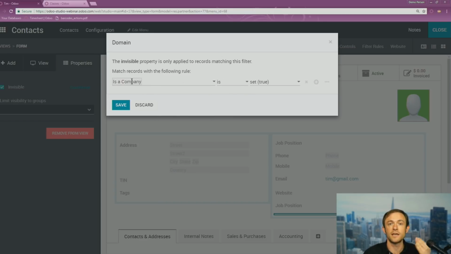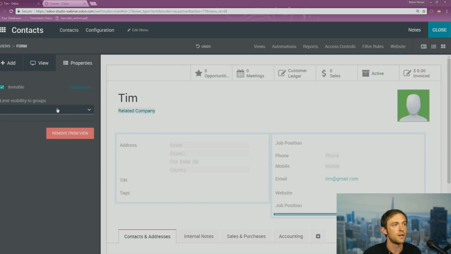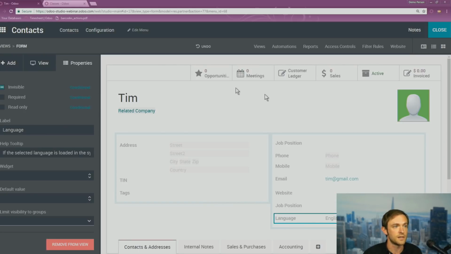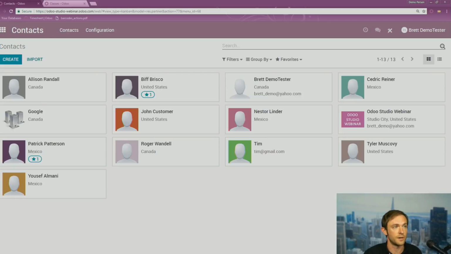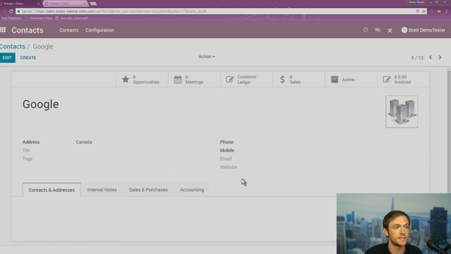You're basically taking a particular criteria and you're choosing whether it's true or not true, contains something like that. So I'm going to save that. So now this field is going to be invisible if it is a company. So in other words, the effect here is that if it's just a regular contact that's not a company, you'll see this field called language. But if I have another company or contact like Google, which is a company, it doesn't appear.